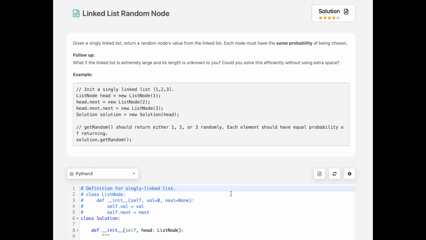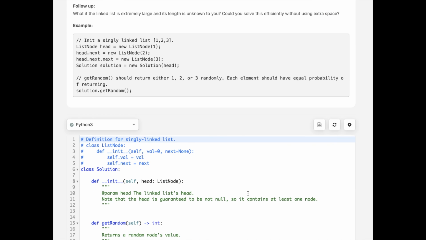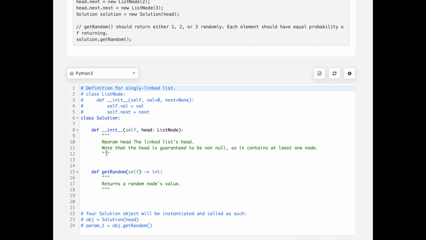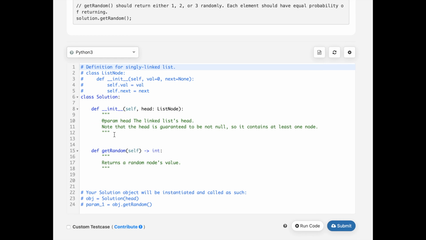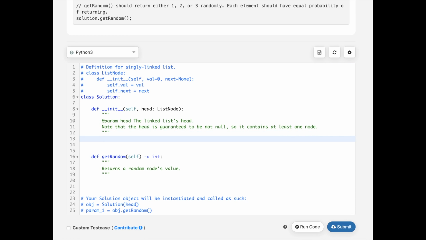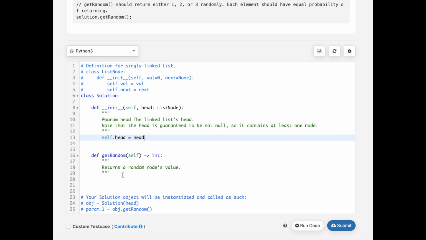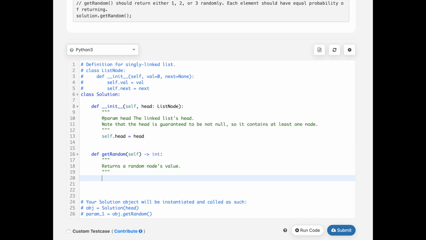For our first step, let's fill out the init. So we're given the parameter head and we want to keep track of the head. So let's do self.head equals head. And now in getRandom, we're going to need to figure out how many elements are in the linked list. So let's create a counter called n.